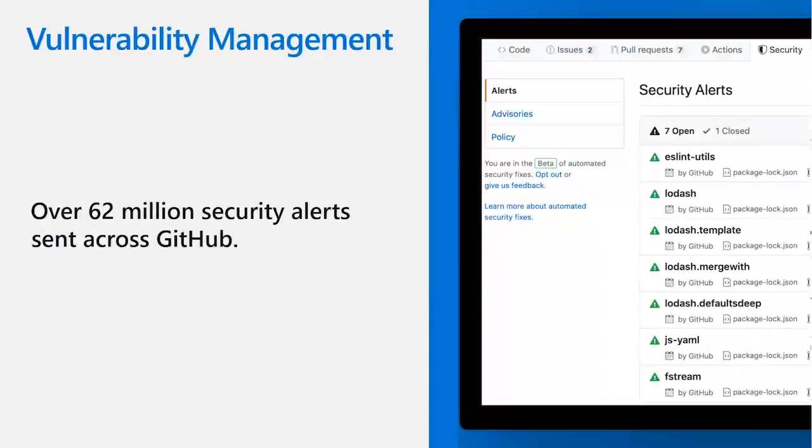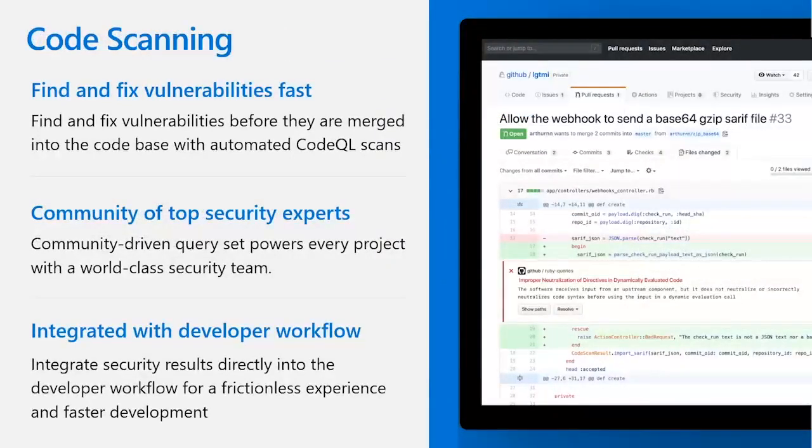So first, with vulnerability management, there's actually over 62 million security alerts that are sent across GitHub. And we get to have visibility and insight into this right from within our GitHub project, within our GitHub organization. Code scanning, as we talked about, allows us to find and fix vulnerabilities fast. We talked about the community of security experts, and it's integrated with developer workflows that we're already using. Since Actions is built right into our repos and our projects, it's very easy to turn on and enable.